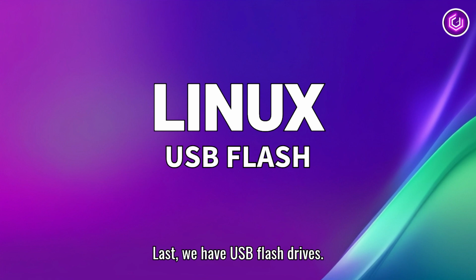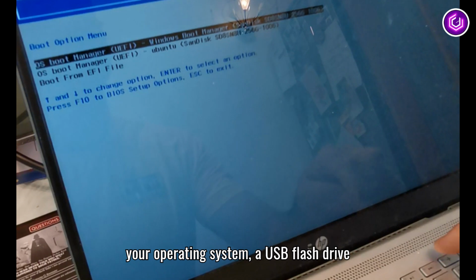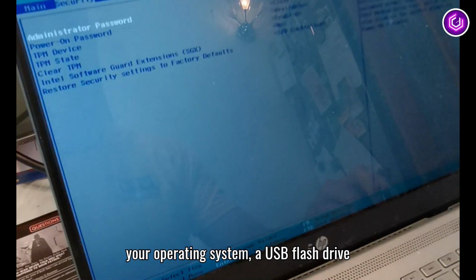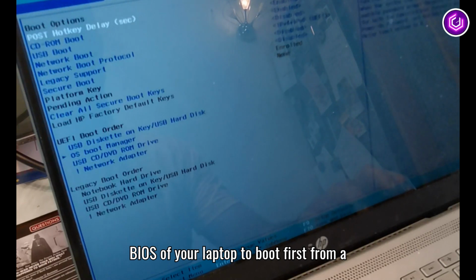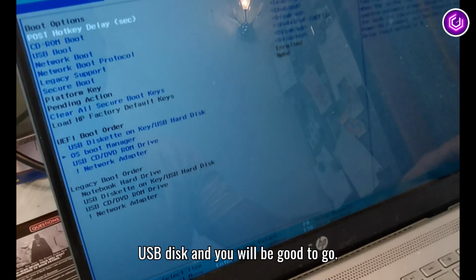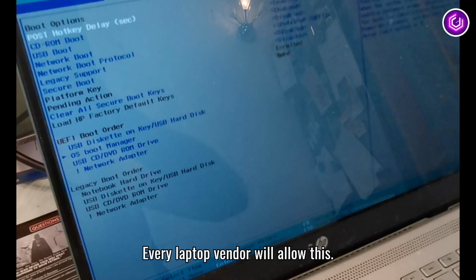Last, we have USB flash drives. If you are looking to move around with your operating system, a USB flash drive is best. You will have to configure the BIOS of your laptop to boot first from a USB disk and you will be good to go. Every laptop vendor will allow this.